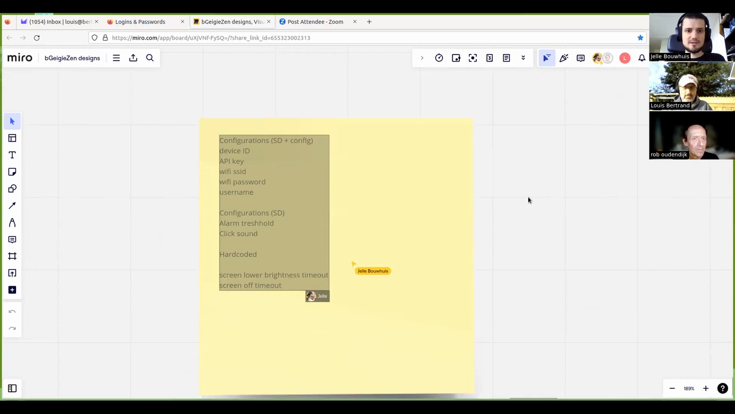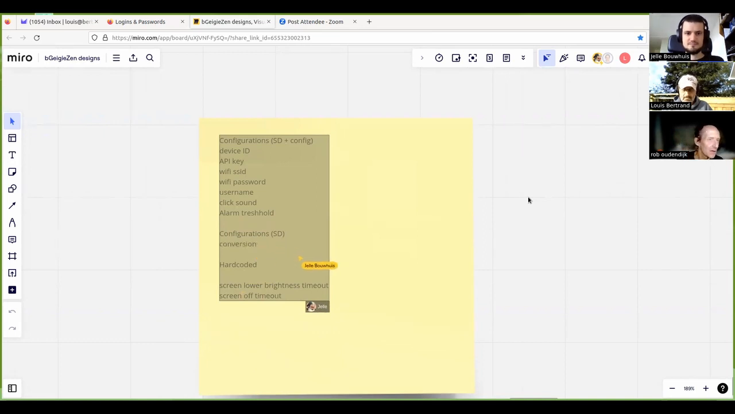Yeah, but we can have that in the configs server as well. Well, probably the alarm threshold as well. And then there's the Geiger counter configurations on the SD card, like the tubes, or what's that called? The tube, the conversion rate. There's a lot of other stuff in there.